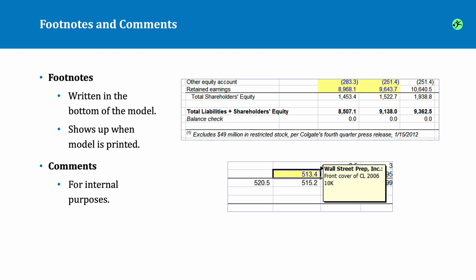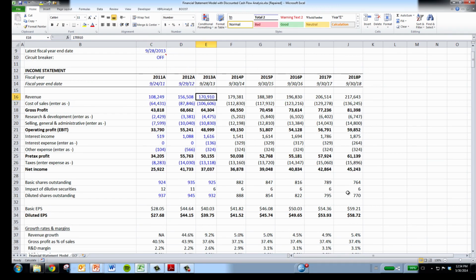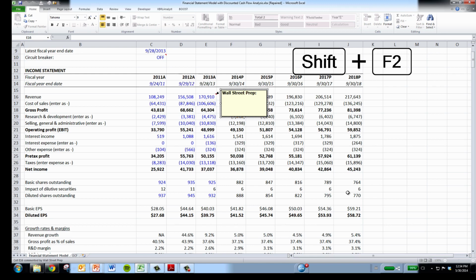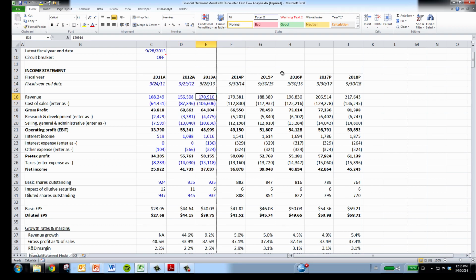Comments are for internal purposes. This is something that you want your deal team or folks internally to see. If I wanted to say this revenue excludes something, I'm going to hit Shift F2. That's the shortcut to create a comment. Excludes card sales per Q4 press release. I'm going to hit escape twice to get out. That's a comment that doesn't show up on printing unless you explicitly want it to, but it doesn't by default. And you can always edit this, Shift F2 to get into edit mode and change it.